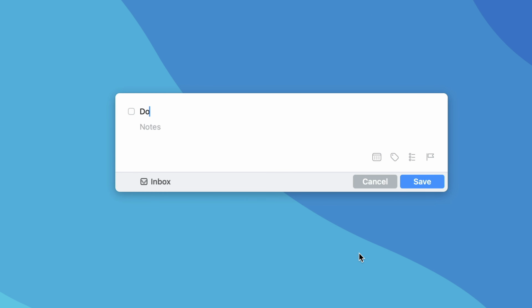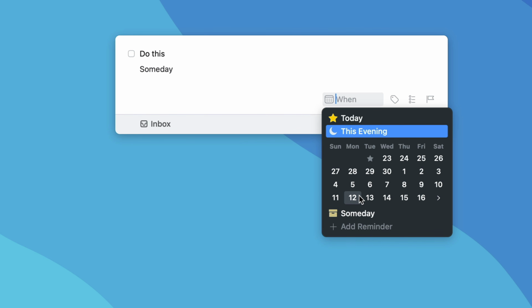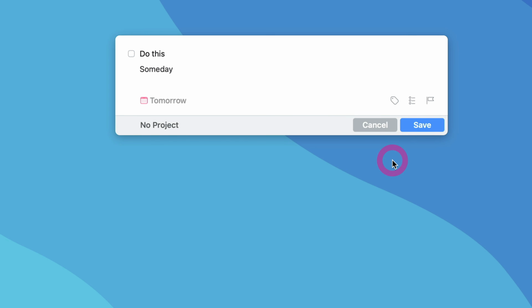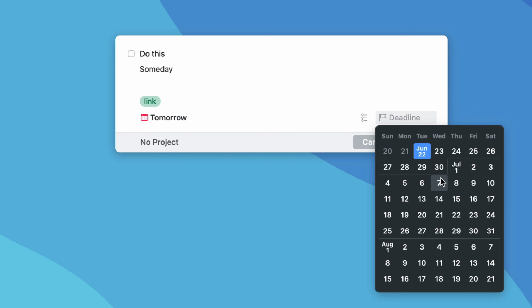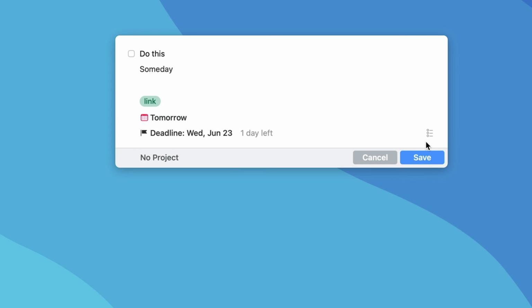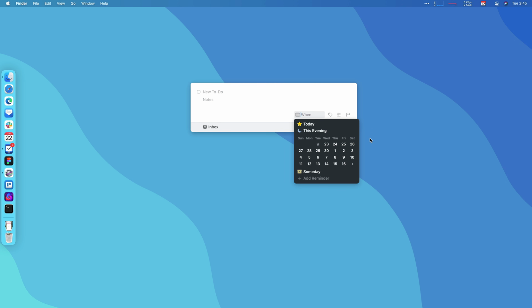So I can say, do this someday. That's just the note. I can tab through to say, let's do it tomorrow. We'll add a link as the tag. I can create a checklist of items under here. I can create a deadline. Let's say it's a deadline tomorrow as well. And then I can assign it to a project and save it. So you can do all of that. You can do it all from the keyboard. So I did some from the mouse, but you can just key through all of these however you'd like.